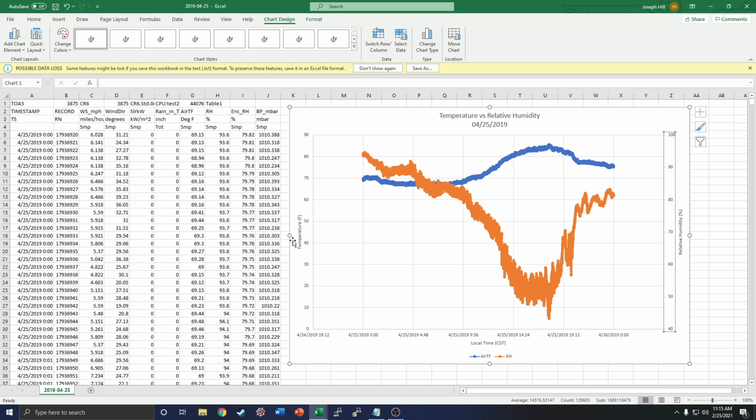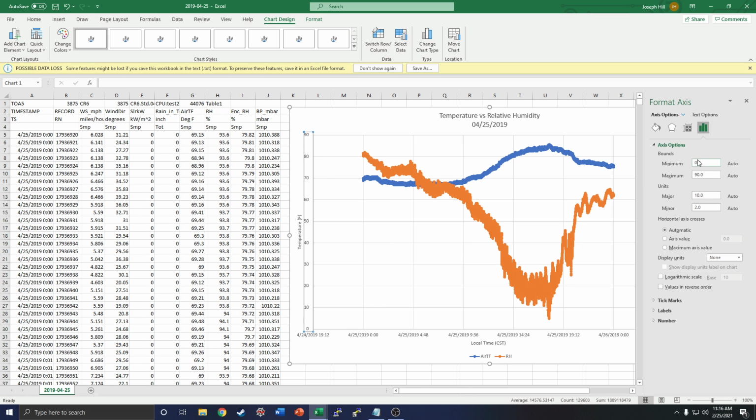We're going to do the same thing over here with the temperature axis, the primary axis up here. And what we can see is it never really goes below 60. So that's a good lower bound here. So we'll select this axis, right click, go to Format Axis, and then set our minimum to 60. And then hit Enter. And then let it update.